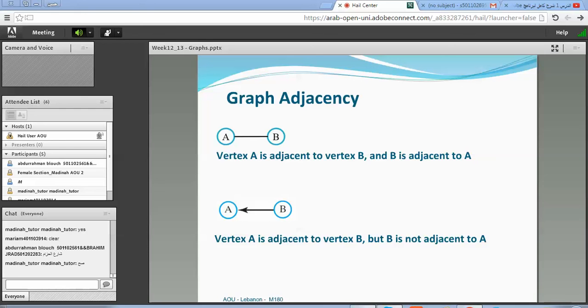Here is an example for the graph. Adjacency: if there is a link or edge between A and B, vertex A is adjacent to vertex B and B is adjacent to A.